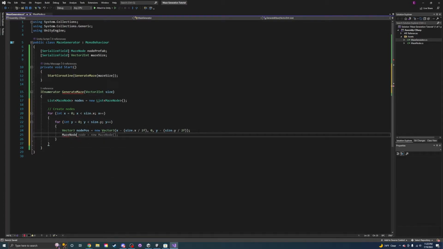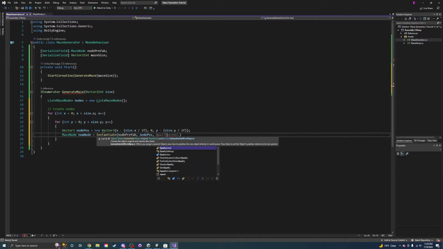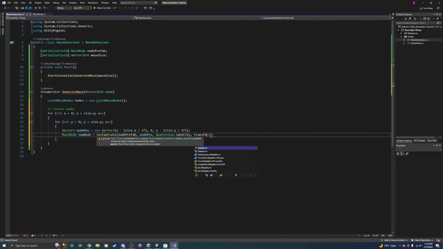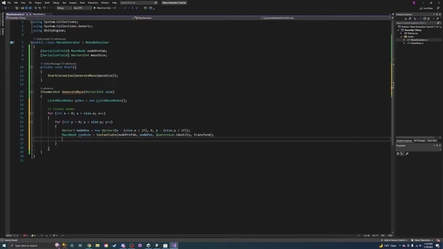Next up, we're actually going to instantiate the new node. So we're going to say maze node new node is equal to instantiate node prefab, node position for the position, and then for the rotation, we're just going to do quaternion.identity. And we're going to set this as the parent. And then we can simply add this new node to the nodes list.